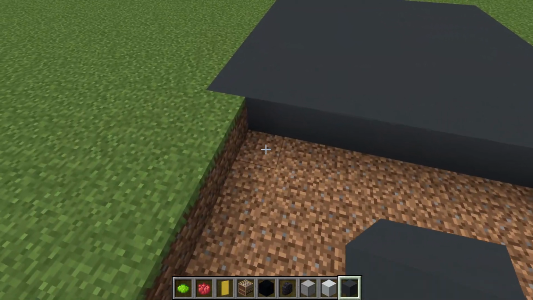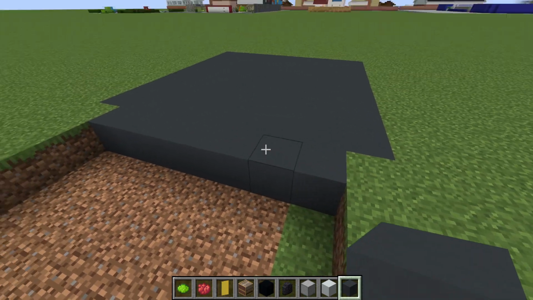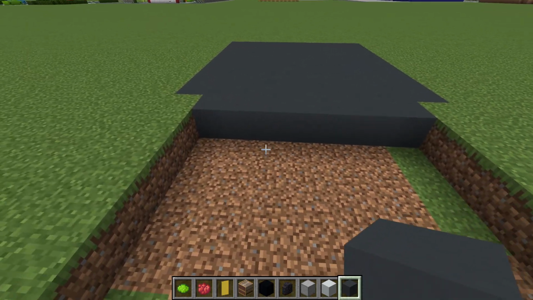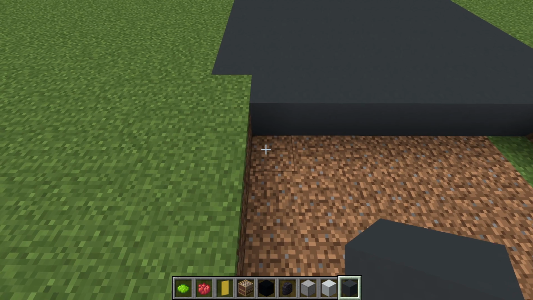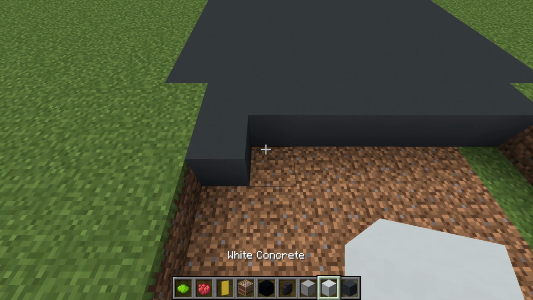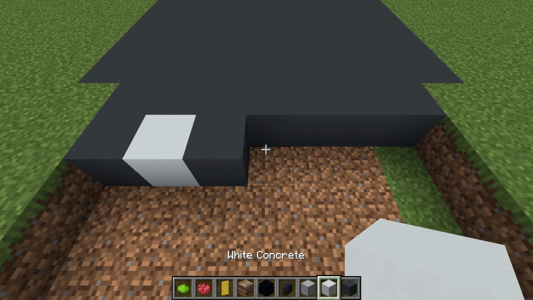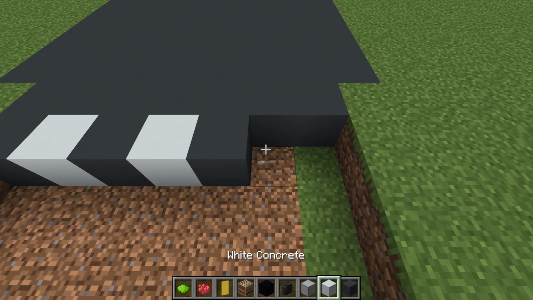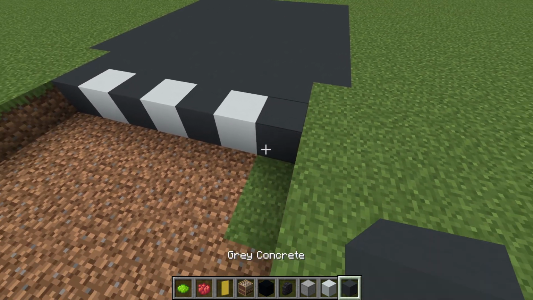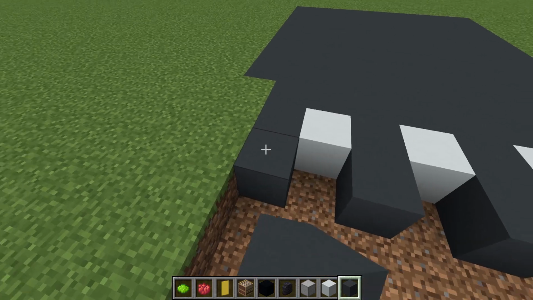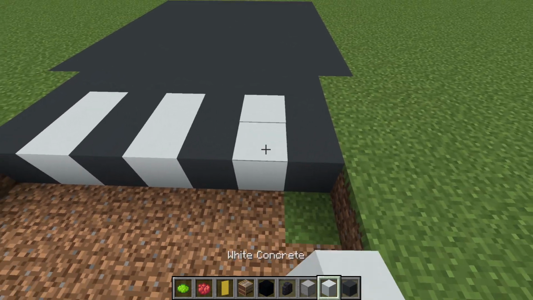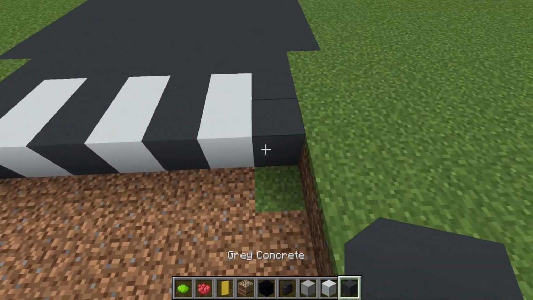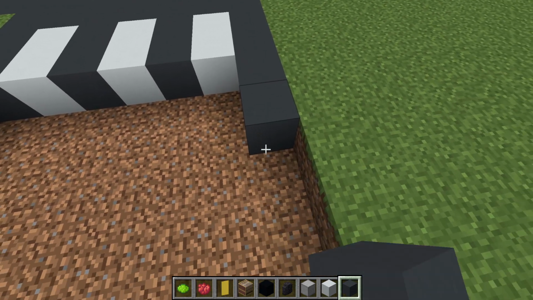then add a row of grey concrete attaching to the centre of the crossroads, and then starting from the left, place a grey concrete, white concrete, grey concrete, white concrete, grey concrete, white concrete, grey concrete. Extend each one of those blocks forwards. And then place 3 entire rows of grey.